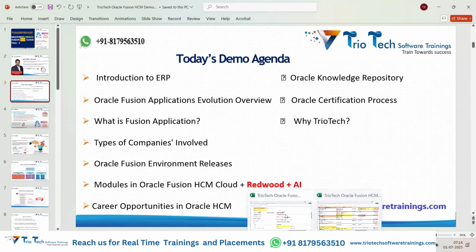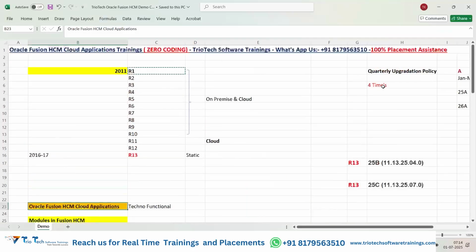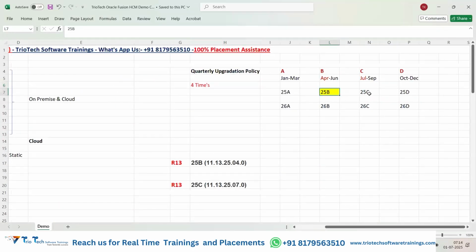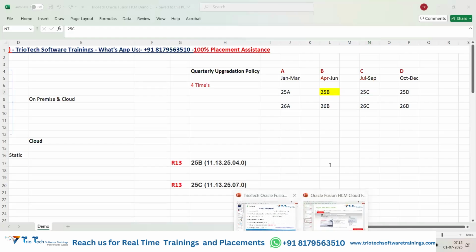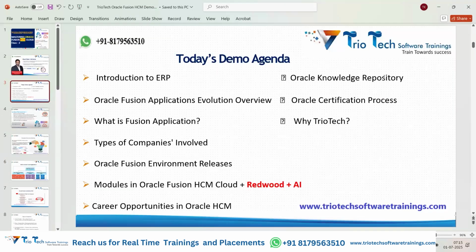Not only that, every quarterly upgrade, whenever Oracle is going to update their application, I told you Oracle will release the documents prior to 3 months. Like in this new upgrade, these are the new functionalities we are bringing in. Like that, module wise, Oracle will bring the release documents, team. Where we can find them, that all we will see in the knowledge repository.